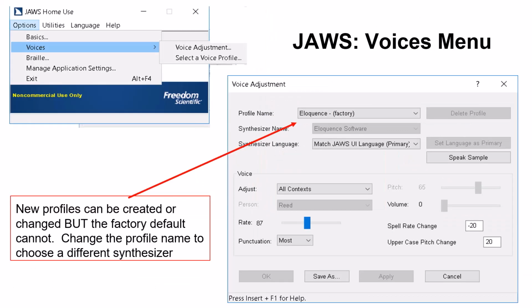Now, this is the part that's often very fun to work with kids on, the JAWS Voices menu. JAWS Voice can be adjusted in a variety of ways, but this way is great because it helps us to introduce the concept of navigating dialog boxes to students. And they're highly motivated because guess what? They get to make JAWS sound funny, and they enjoy that.